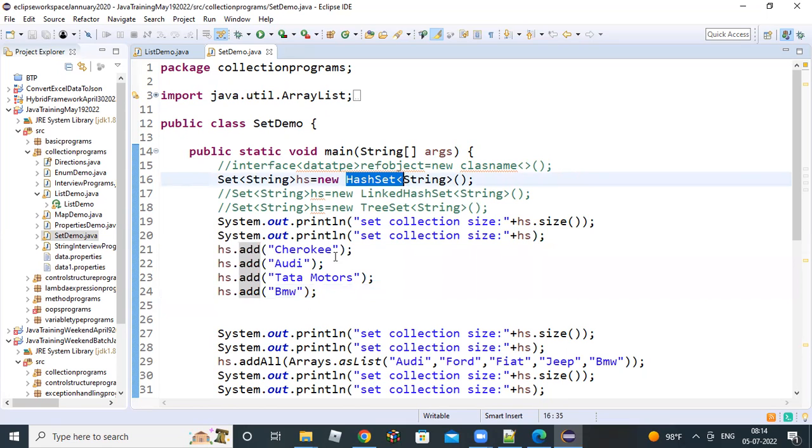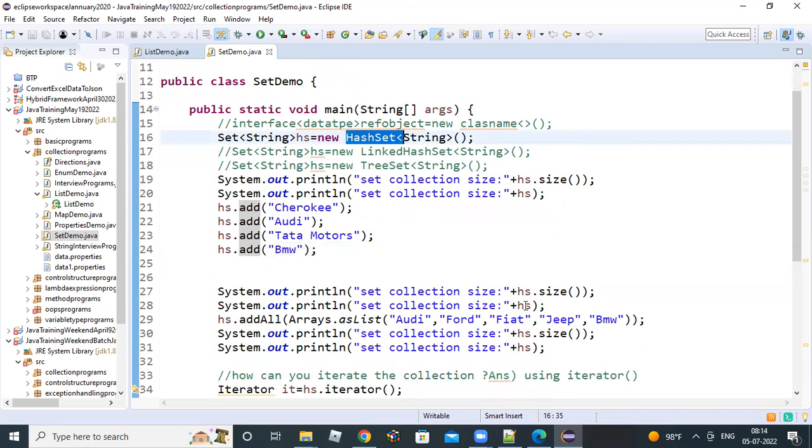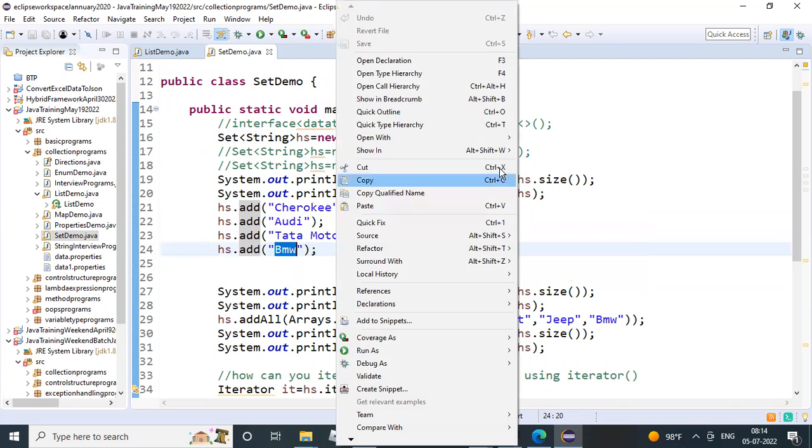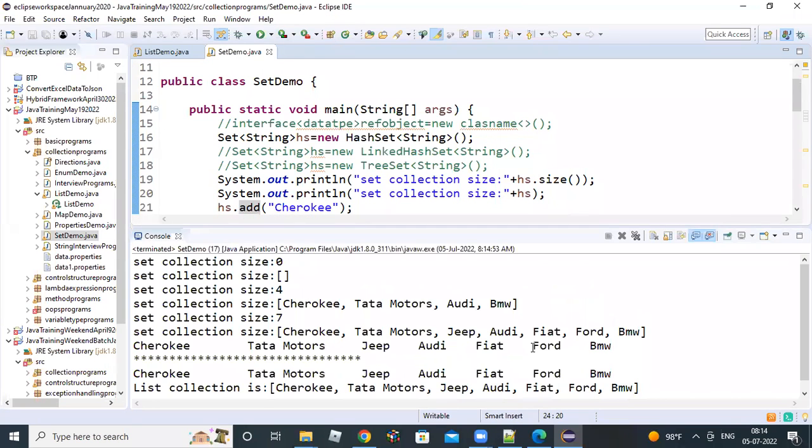Hash set doesn't give insertion order to you. So if you print this, see the order, the first one is Cherokee, right? And then RD, then Tata Motors, then BMW. But when you execute this, it won't give the same order. Whatever the insertion order, it won't give.